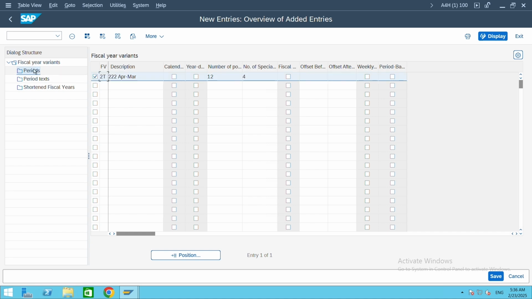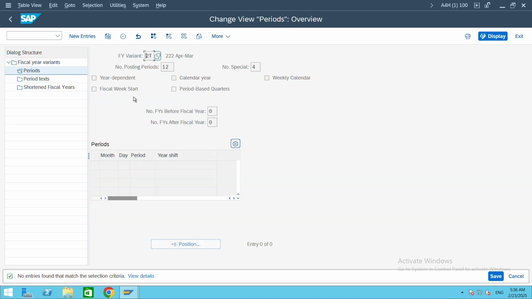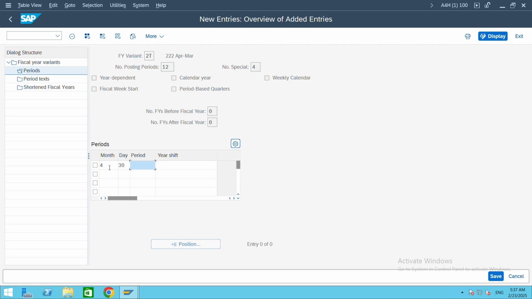Select this line and double click on periods. Here click on new entries. In this configuration, we will be giving the number of days in a month. So our fiscal year will be starting in April, so the month is 4th. And how many days in April? 30. And period means where the fiscal year starts. This is the first posting period in this fiscal year, so we need to give 1.